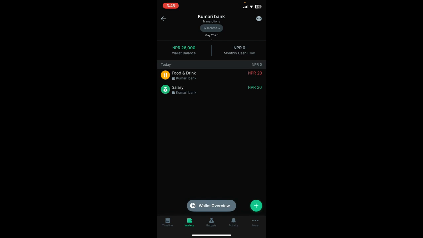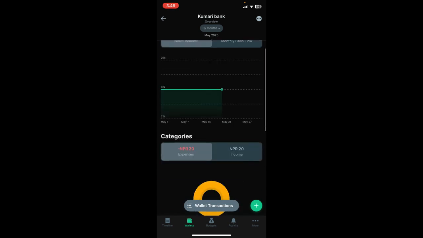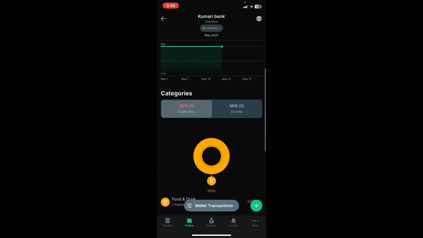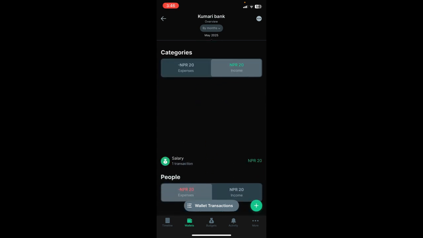As soon as you click on it, look at the bottom of your screen where you can see this option for wallet overview. Click on it. After you click on it, you can see the option for categories over here. If you click on income, your income will be shown, and if you click on expenses, your expenses will be shown. From here, you can compare your income and expenses.